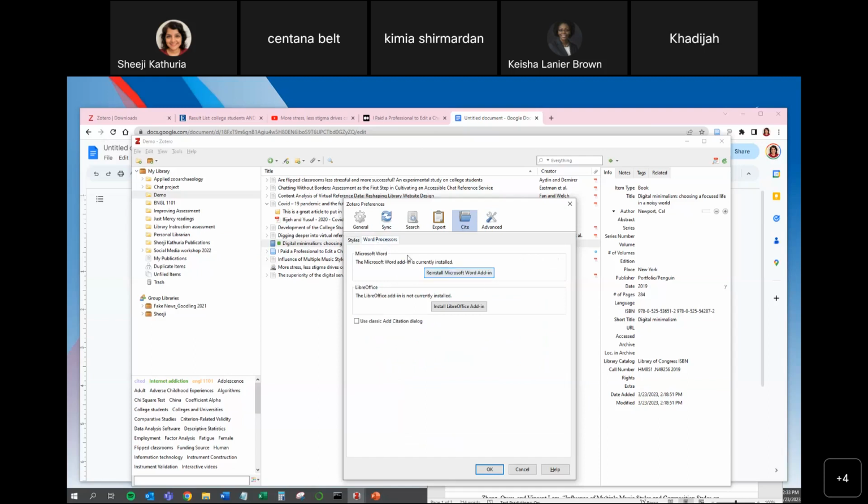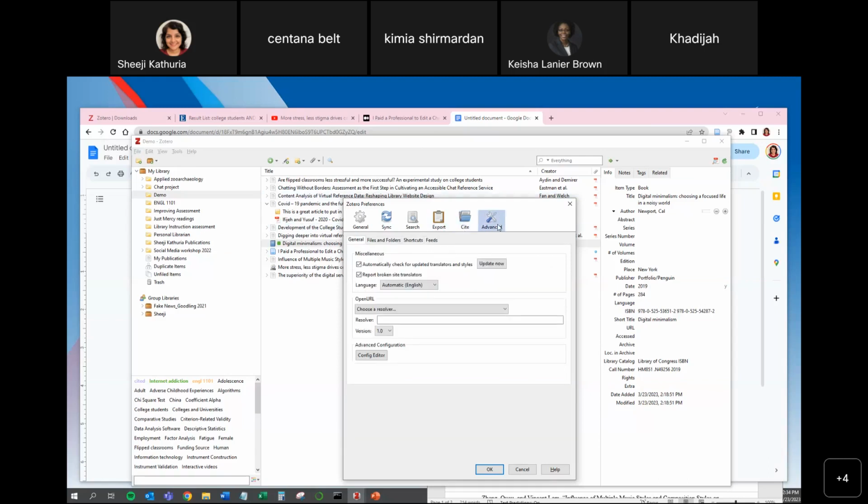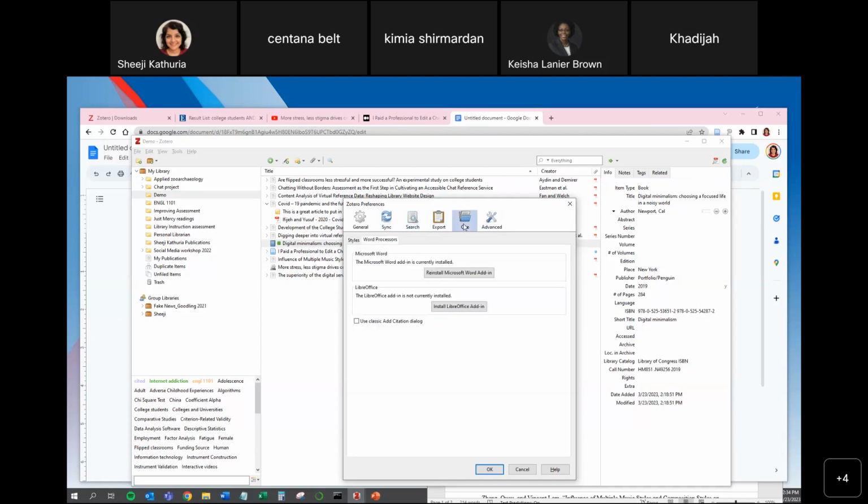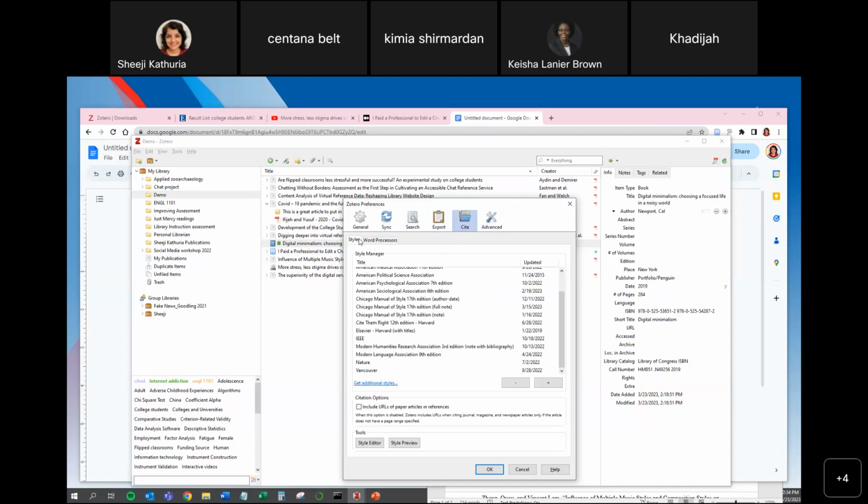Next to styles is the word processor feature. A lot of times when people are getting started with Zotero, and they don't see it in their Word program, the first place I go is to this edit preferences and then cite and then word processors, and then I would reinstall the Word add-in, close out Word, reinstall it, and that often will fix the problem, maybe it not being in your Word program when you first get it started. And then I don't really use advanced a whole lot either. But those are the main things. The syncing feature is really helpful, and the cite button can be kind of helpful for certain things.